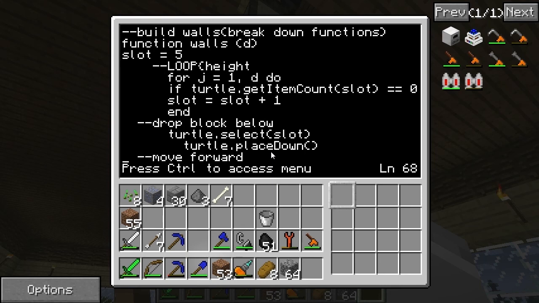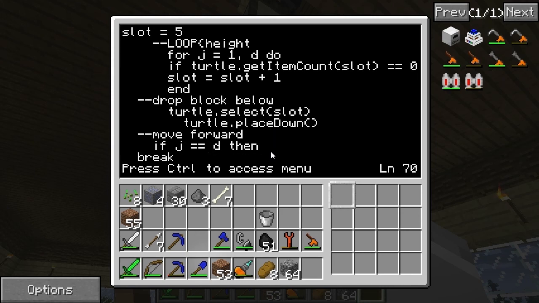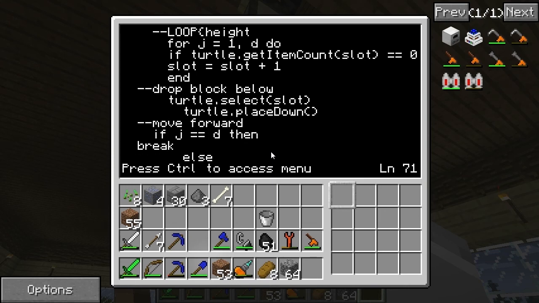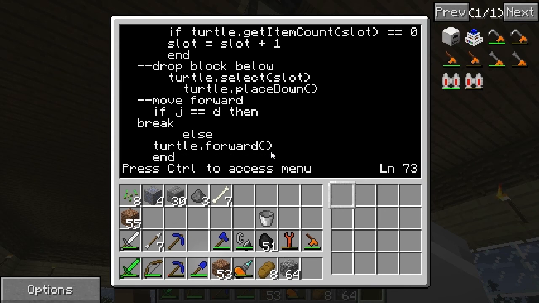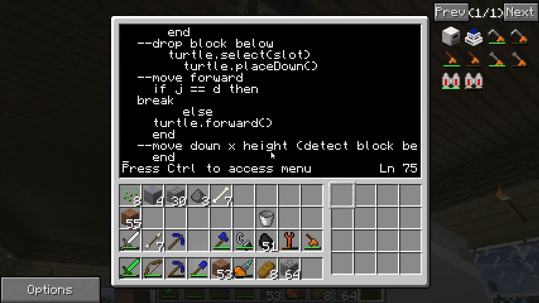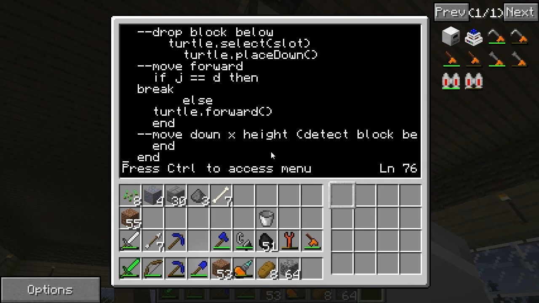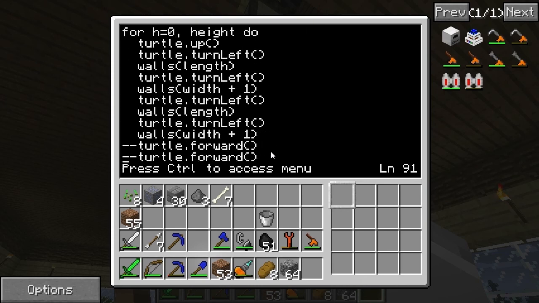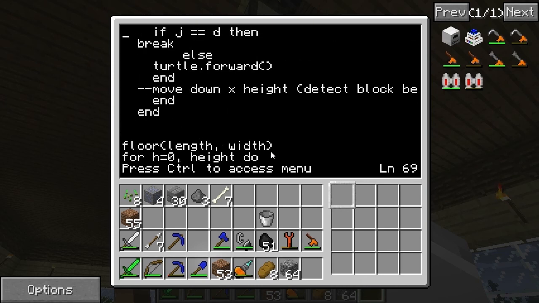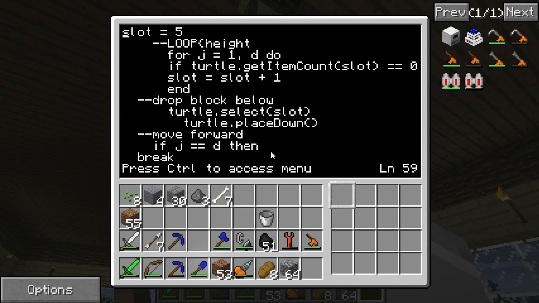So then it checks the slot and says, if the slot is empty, then add 1 to the slot. So then it selects the slot to make sure it's on the right place, and then turtle.placeDown. So it just drops a block. Okay, it doesn't dig, it just drops a block. Now, if j and d are equal, then just get out of here, because we don't want to do this part. Otherwise, go ahead and move forward. Okay, that's all it does.